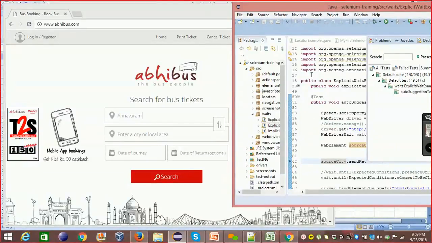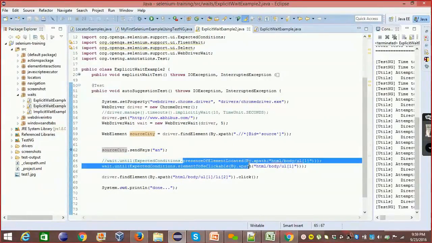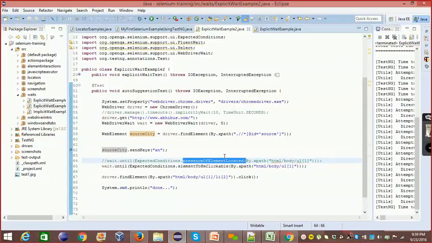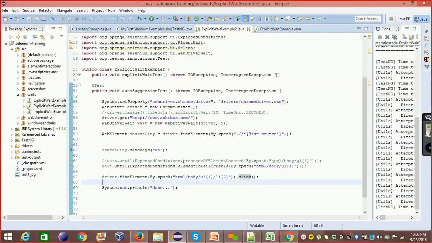So what happened? Previously I used presence of element located. It was checking whether the element was present, and it was trying to click immediately. It was failing when it was trying to click. That means it was present in the page, but it was not clickable.